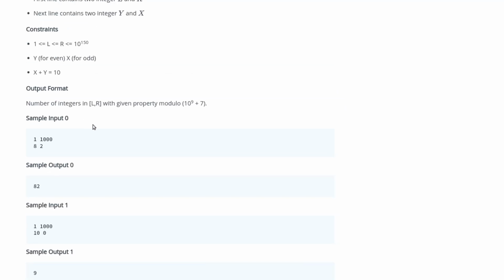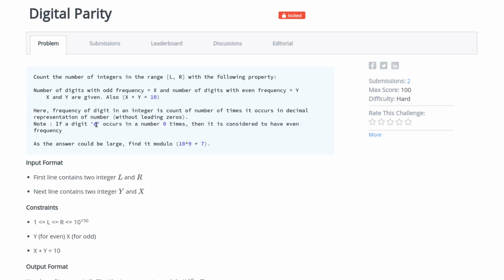Okay, so the problem is pretty clear. For each digit you need to find out how many times it occurs in its decimal representation. So let's say a number is 112233, then 1 occurs 2 times, 2 occurs 2 times, 3 occurs 2 times, and the parity of those frequencies needs to be equal to this number. So if you have been given that the number of digits with even frequency is 3, then that 112233 is going to be a valid number for us because all those digits have even frequency.